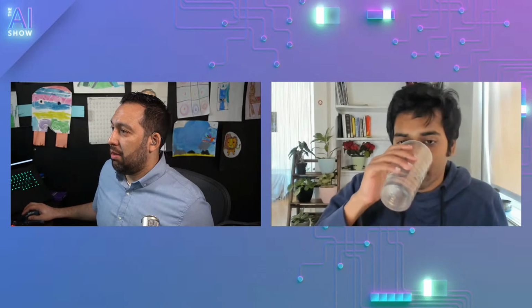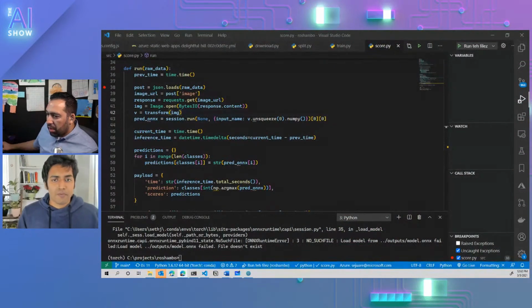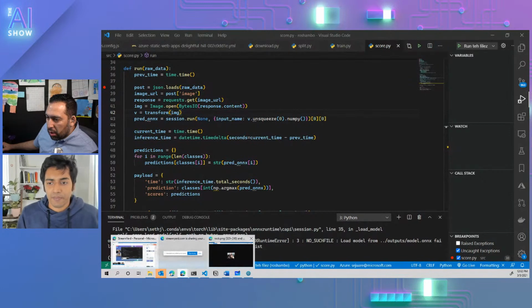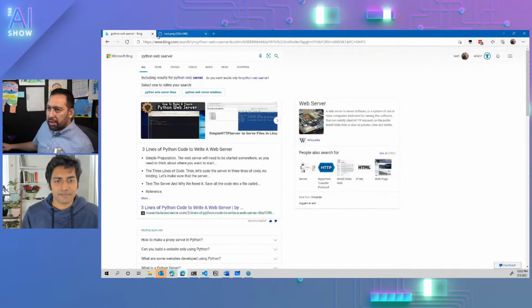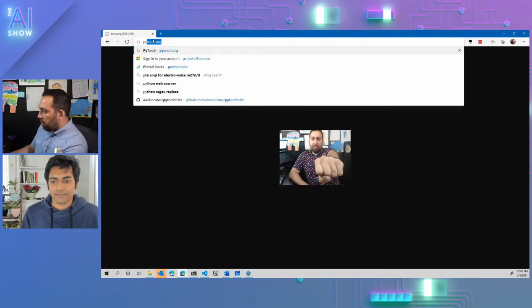Okay. So let me move this over here. Okay. I think it's this. And let's go over here. This is this. And let's go to PyTorch.org.